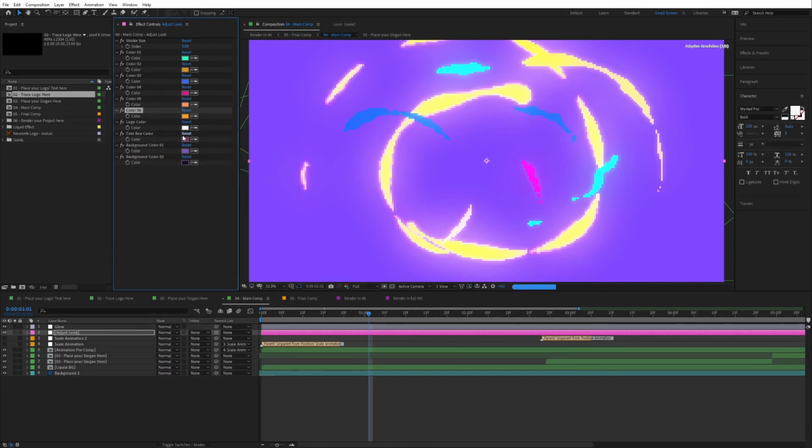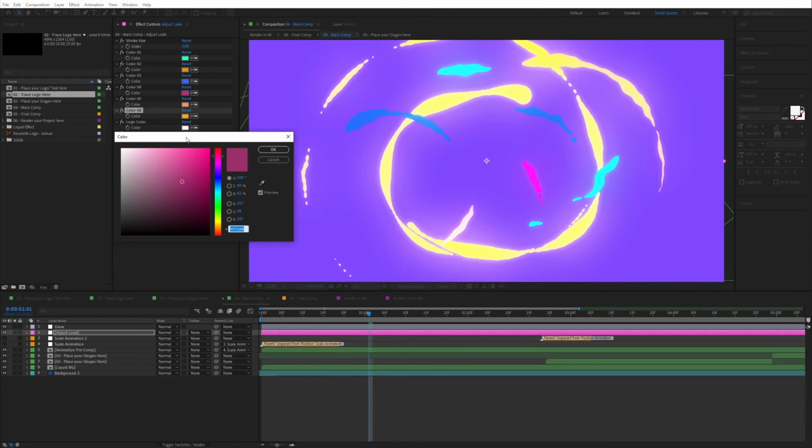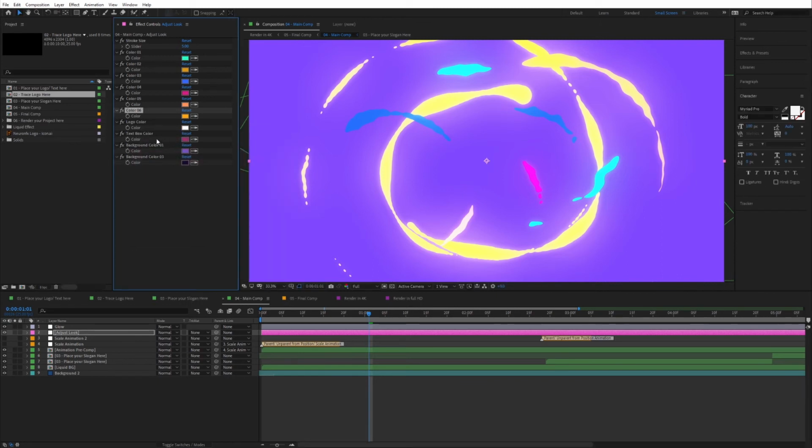Perfect. And then in here we have the logo color. We will have a look at that at a later stage. I usually like to keep that to white. Of course, you can give it any color. The text box color as well, we will have a look at that at a later stage. And then we have the background color.